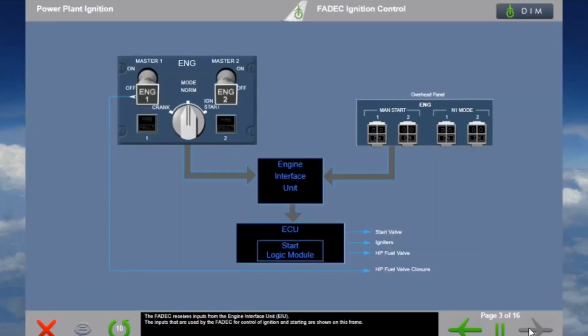The FADEC receives inputs from the Engine Interface Unit, EIU. The inputs that are used by the FADEC for control of ignition and starting are shown on this frame.